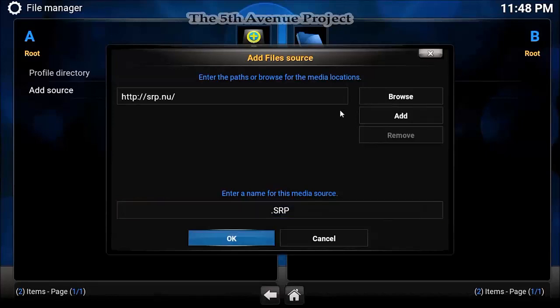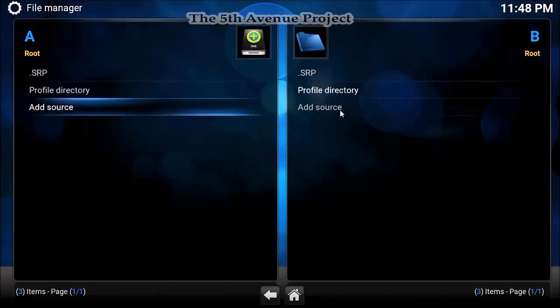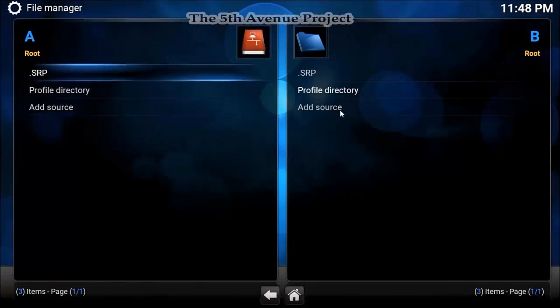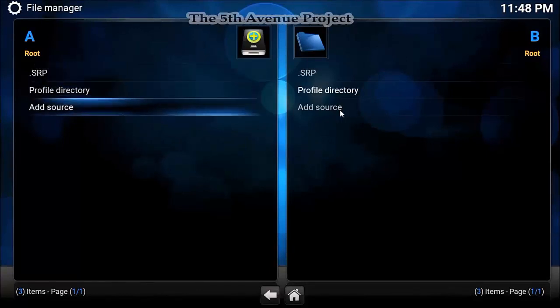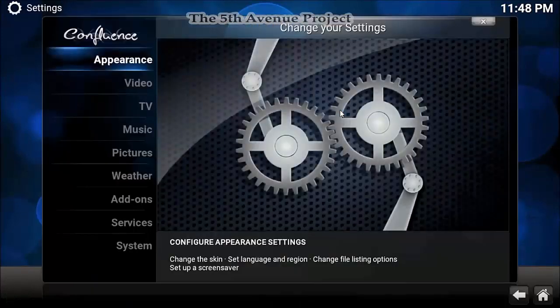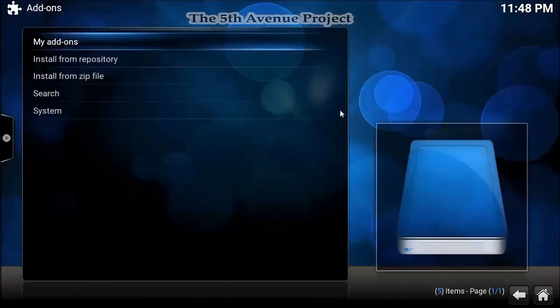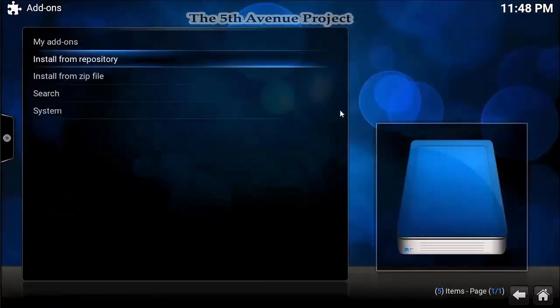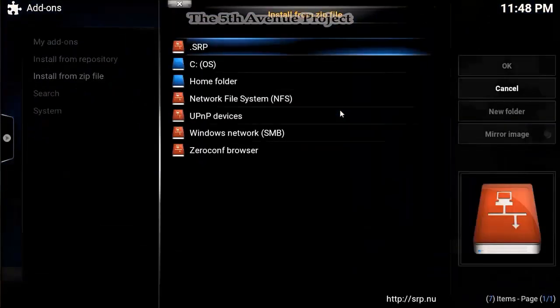Okay. So it's at the top, you see? Press Escape, brings you back to the System menu. Press Enter on System, scroll down to Add-ons, and then Install from zip file. All right, you see .srp, that's what we just named it. Gonna press Enter on that.